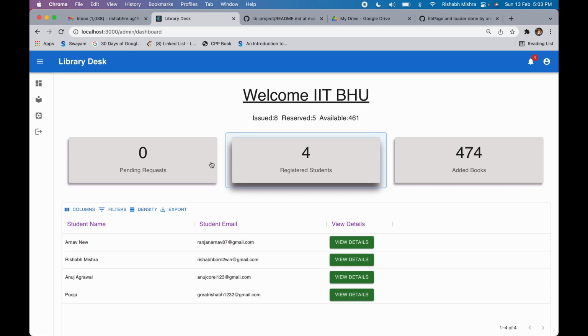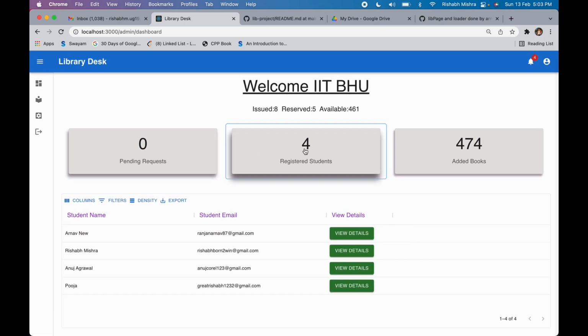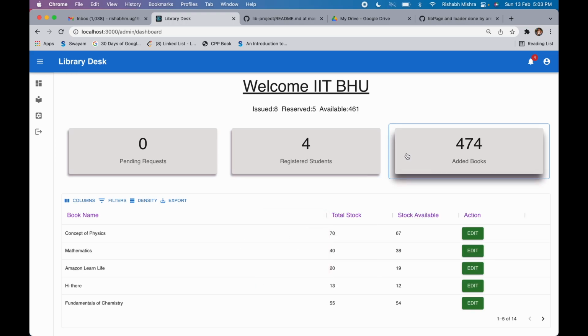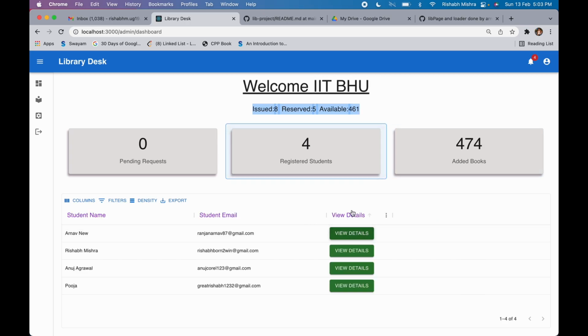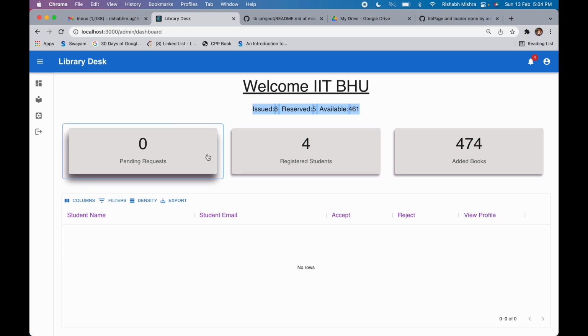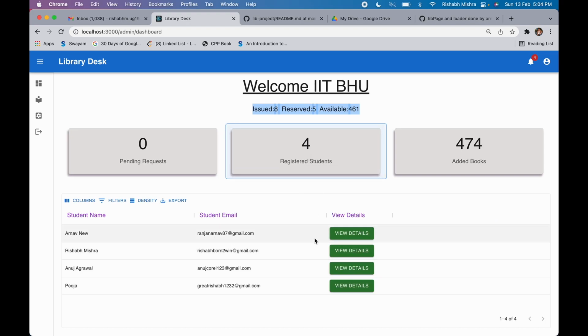Over here, this is the library dashboard page, and you will get the list of all registered students and all the books that this library has added. At a glance, you can see how many books are issued, how many are reserved, and how many are available with you. For example, you can see the connected users, the registered users, and the pending requests. I haven't got any pending requests from any user yet, so it's 0. I have all 4 members registered in my library, so I'm getting these details.